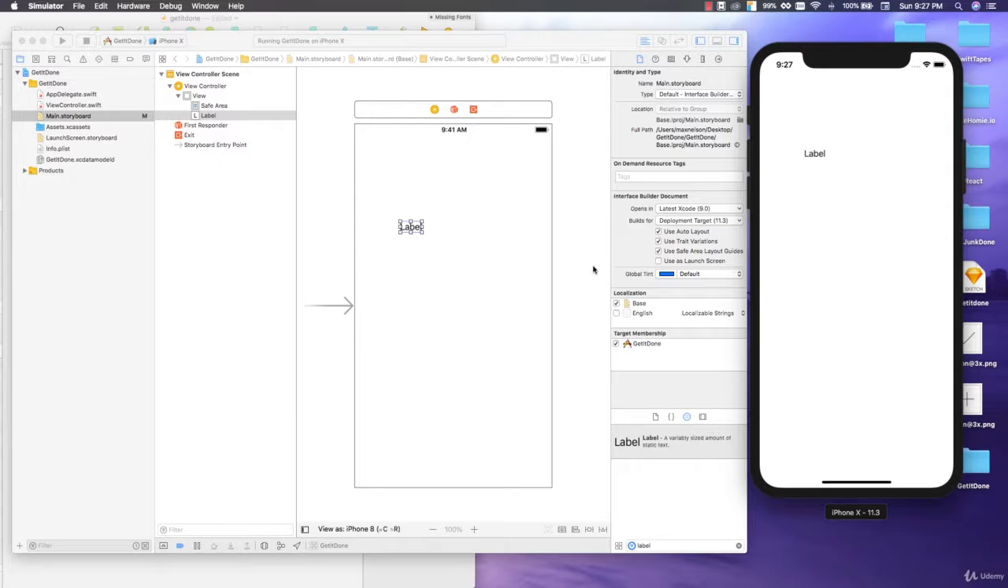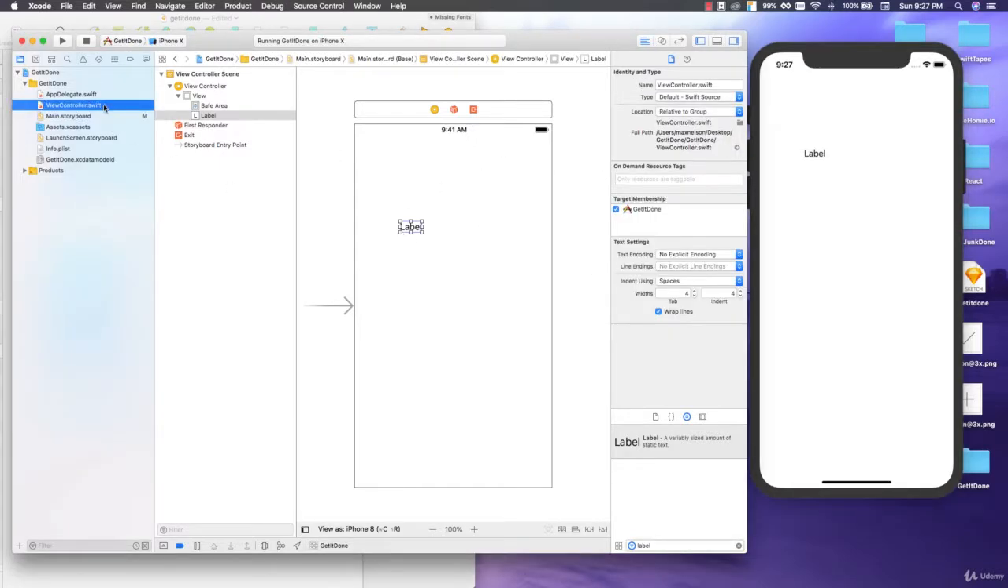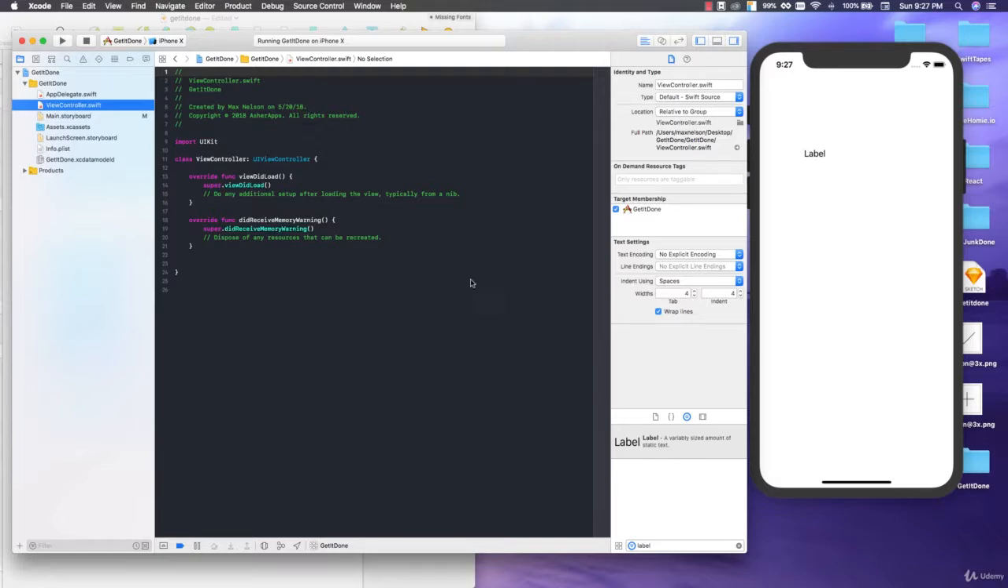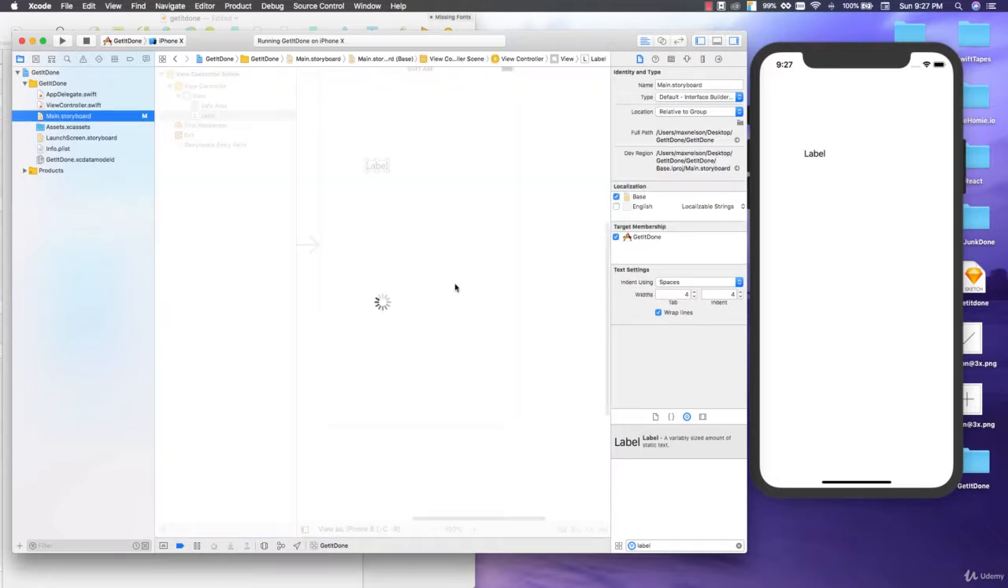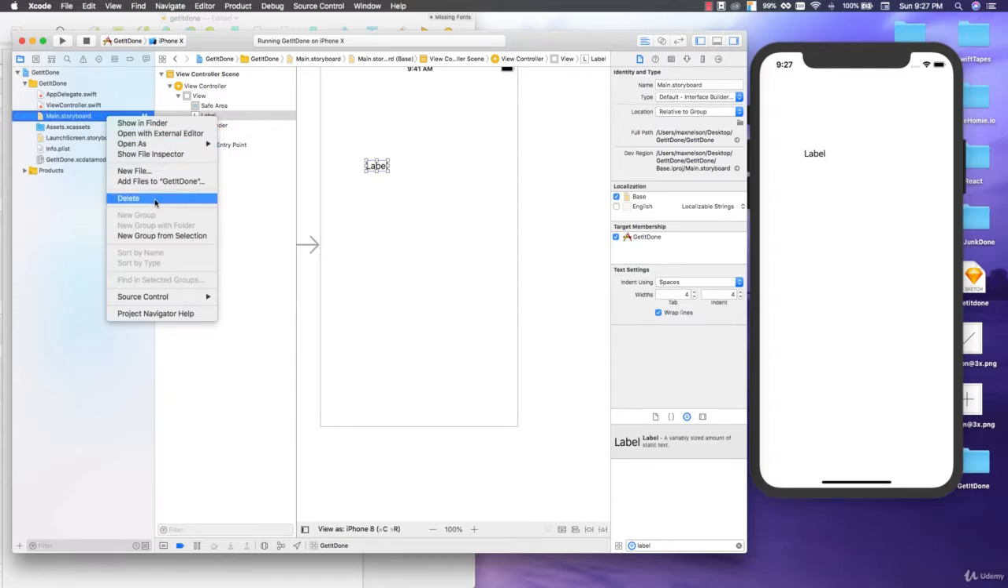So that's kind of what storyboards is. And I really don't like storyboards, because if we want to do anything with this label, we have to connect it to our code, and then we can do stuff with it. And I just think that it's a really weird kind of disconnect. So what I like to do is build my applications completely from scratch without storyboards. I also think that it's just kind of like a shortcut, which makes things even more complicated.